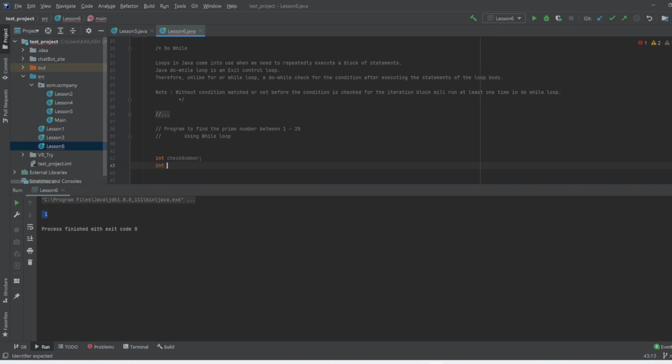So integer first number equals to 1. Again integer. So how many times is it divided? For a prime number, how many times should it be divided? It should be divided by 1 and the number by itself. Other than that, no other number can divide the prime number. So let's see how many times that number is divided.